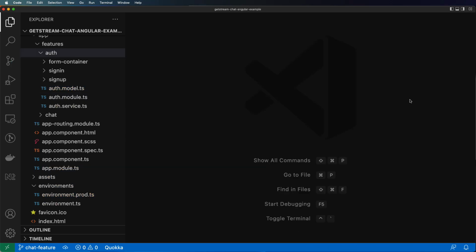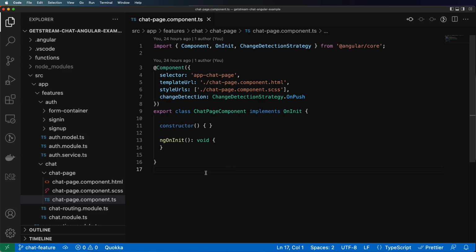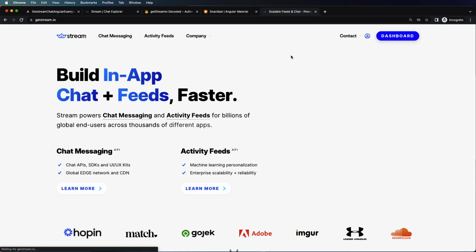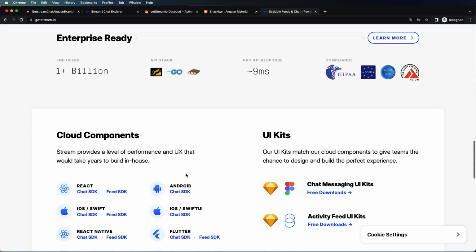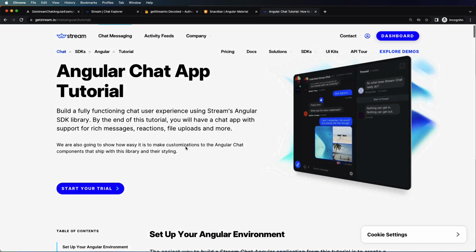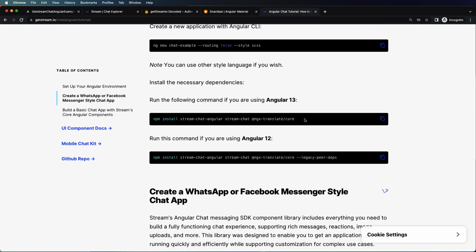All right, that's fine. Now we can start with the implementation of the actual chat. So I will be doing this inside this component, the chat page component. But before, let's check the official documentation for GetStream.io and figure out what kind of dependencies and other things we have to install. So I'm going to find the Angular SDK, and here's the start tutorial, and here below, yeah, here are the dependencies we have to install.